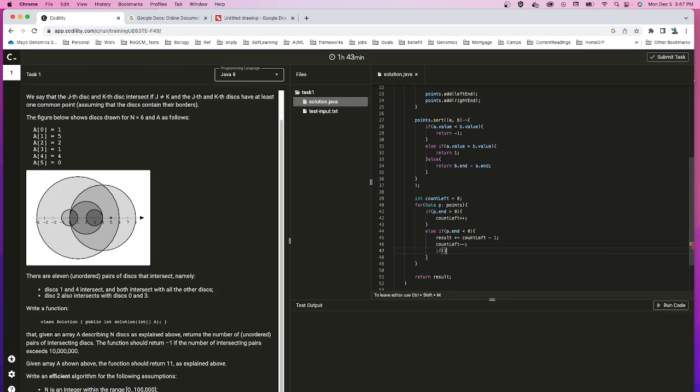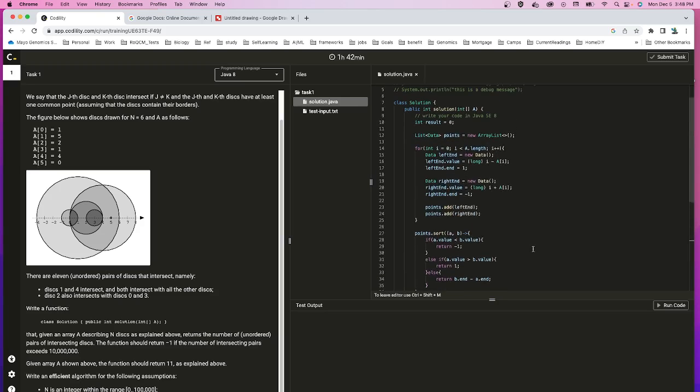And also we will have to check for this condition here: if the number of intersecting pairs exceeds 10 million, we want to return -1. So that is if result is greater than this big number, 10,000,000. Then we want to return -1.